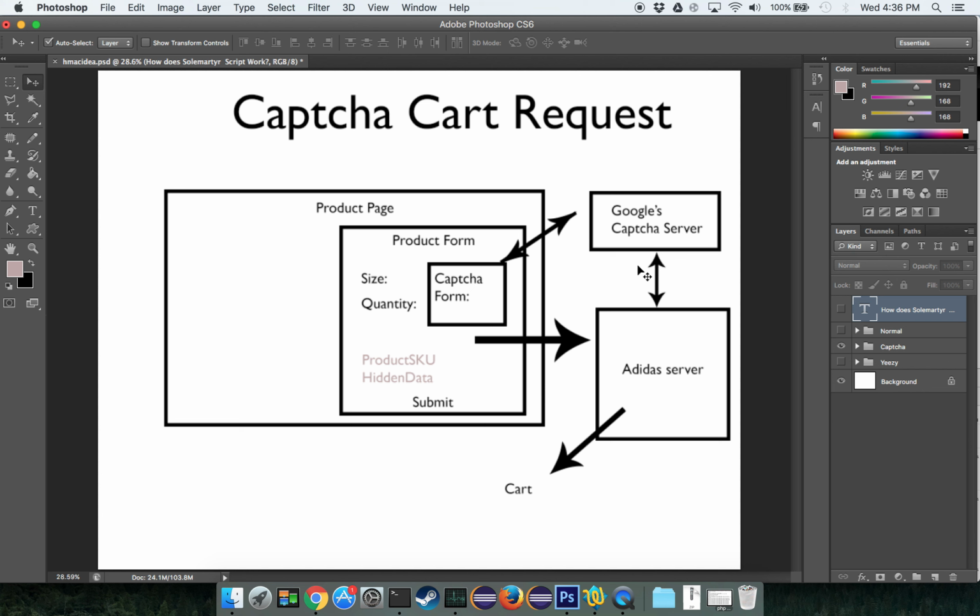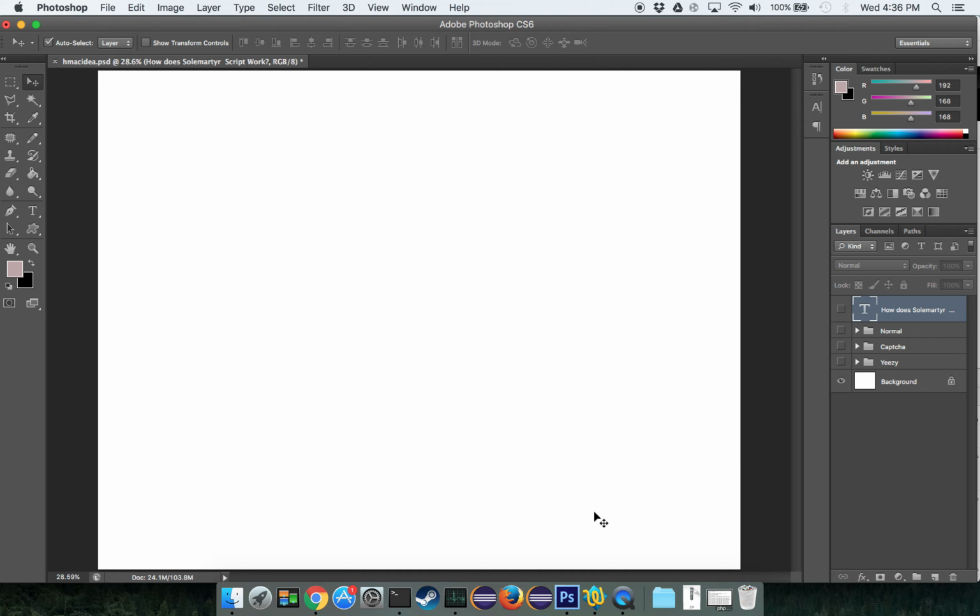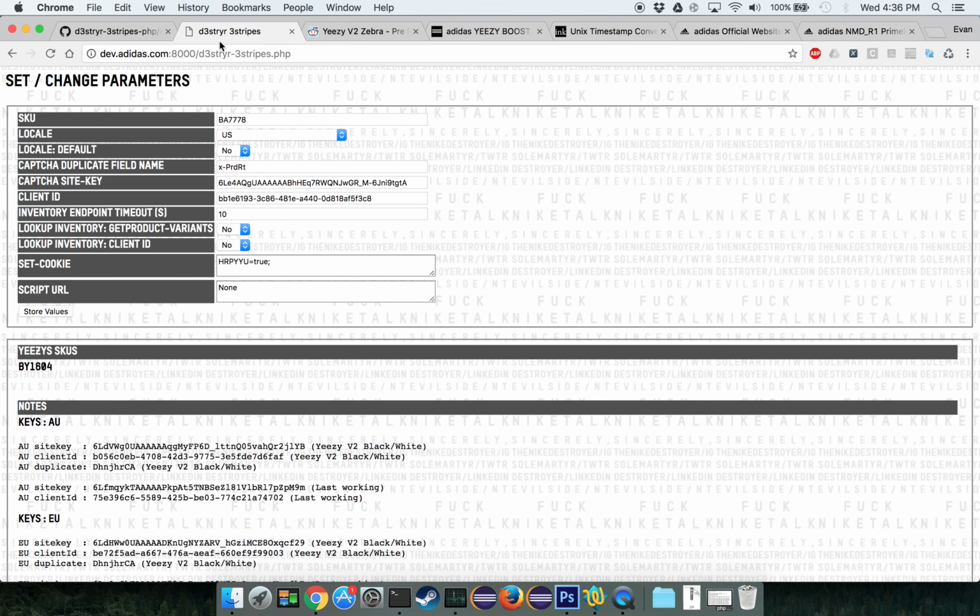So that's easy enough. But now you're probably wondering, all right, so that accounts for the SKU and the locale. I mean, I don't want to submit to EU, obviously, but that doesn't account for the CAPTCHA duplicate field name, the client ID, and all these other weird settings. This is where Yeezys make everything complicated. If it wasn't Yeezys and it was that easy, all you'd have to type in would be that. Just the site key and just the SKU. But it's not that easy.